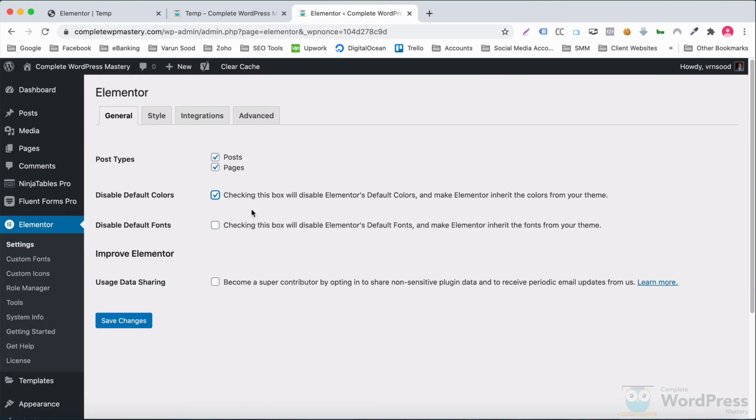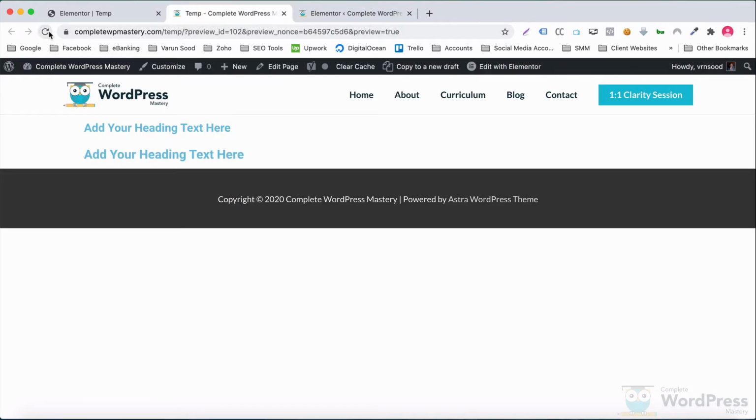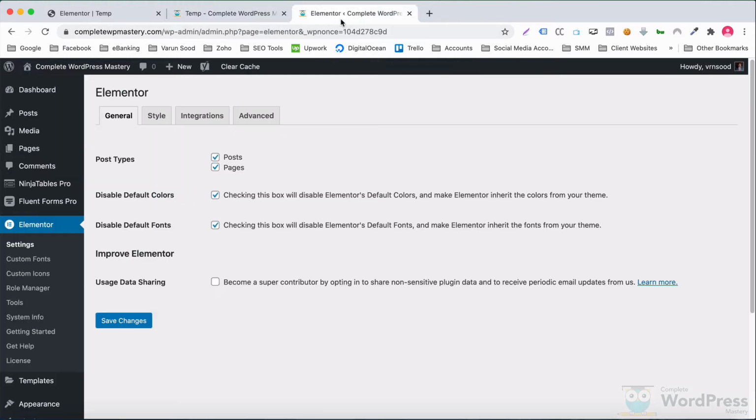We'll check both of these boxes to disable default colors and default fonts of Elementor and force Elementor to inherit the colors and fonts from our theme. Let's save changes and refresh our page. See, both the color and the font have changed, and they are now what we have specified in our theme's settings.